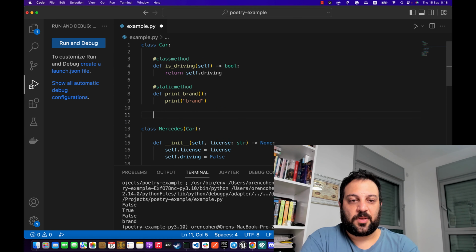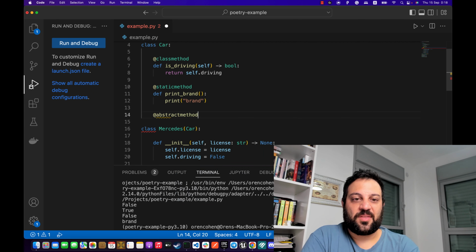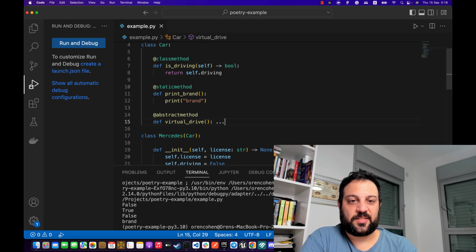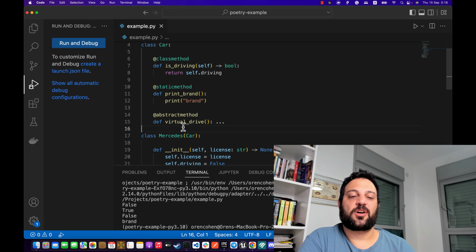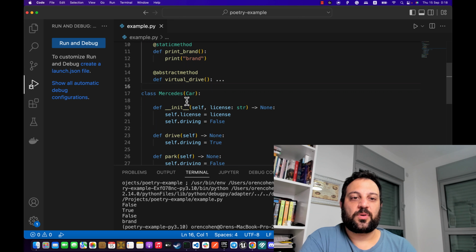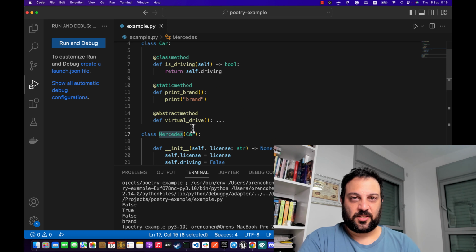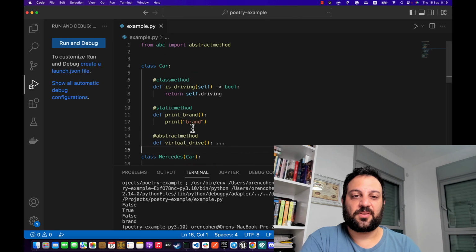Okay, the last thing that I'm not going to touch on, I just want to show you, is something called abstract method. An abstract method is a method that you just define, and let's call it virtual drive, and I'm just going to put this, which means that this method is just kind of a method that exists, and it would also be available to Mercedes, but it doesn't have any implementation, and it is expected of Mercedes to actually implement this method. It's kind of a contract, if you will.